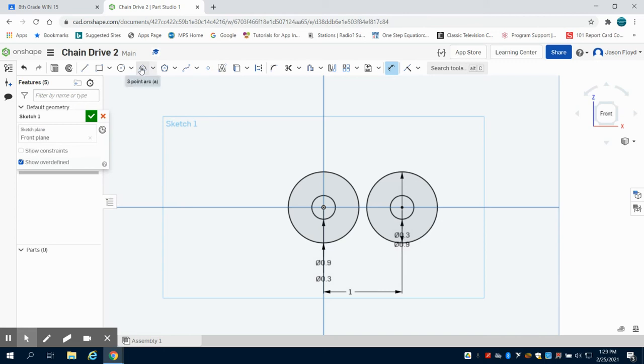I'm going to grab my 3-point arc tool, and I'm going to just connect from here to here. And I'm going to grab my constraints. I'm going to make this line tangent to both of my circles. The next thing I'm going to do is draw a construction line down the center here, which allows me to mirror this line across.